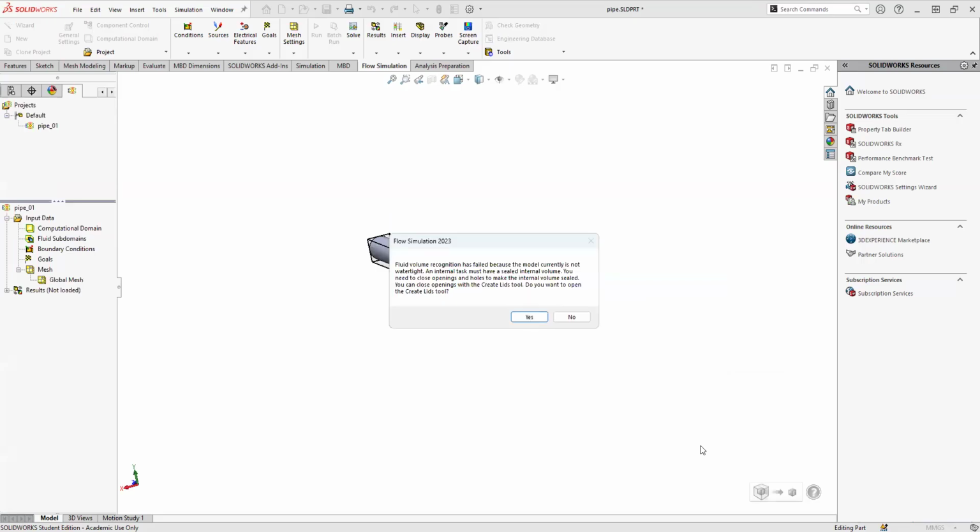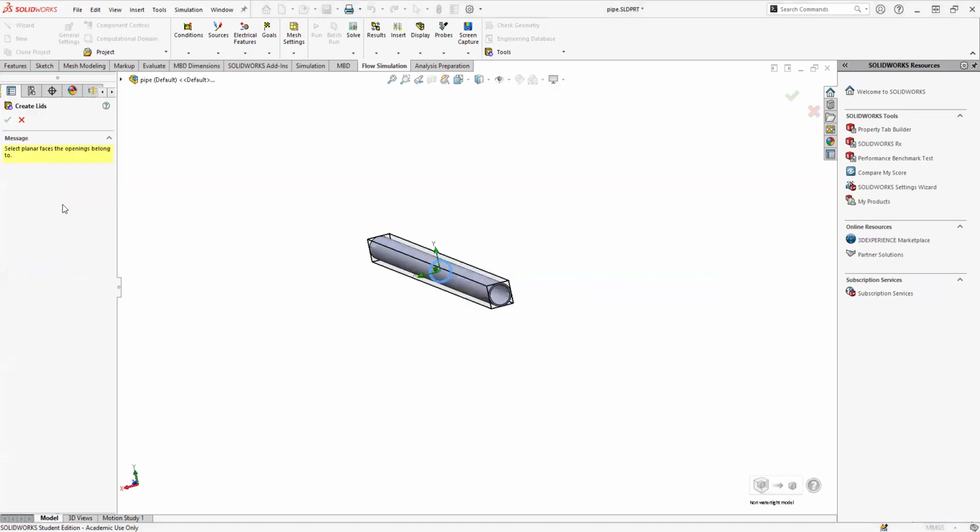Fluid volume recognition says it has failed because the model currently is not watertight and internal tasks must have been sealed to the internet. So don't panic from that. Say, yes, I want to make it watertight, and it will ask you to select the faces.